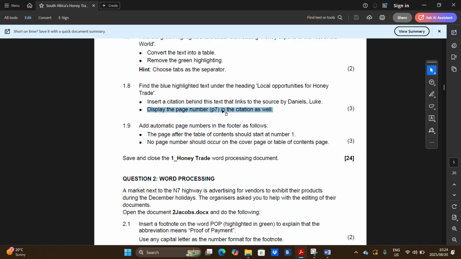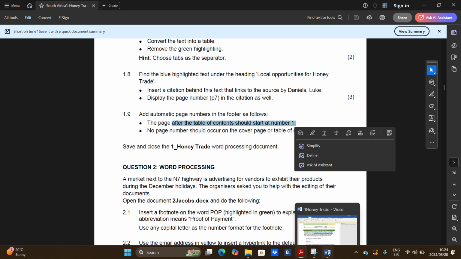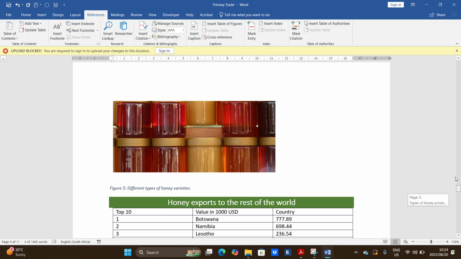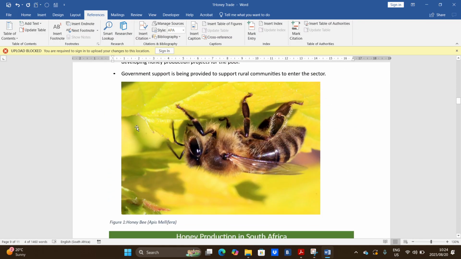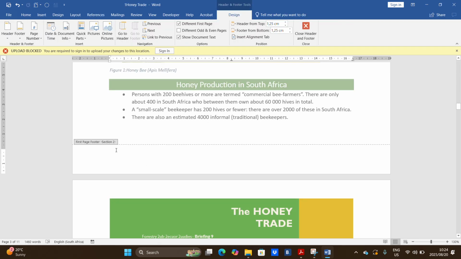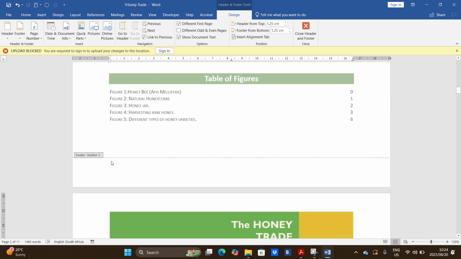Then the last question for question 1 is as follows. Add automatic page numbering in the footer as follows. The page after the table of contents should start at number 1. So now we are going to scroll up to the page of the table of contents. They said the page after the table of contents, which is this page, should be page number 1. But luckily in this case, we can see this is section 2. The table of contents is section 1.